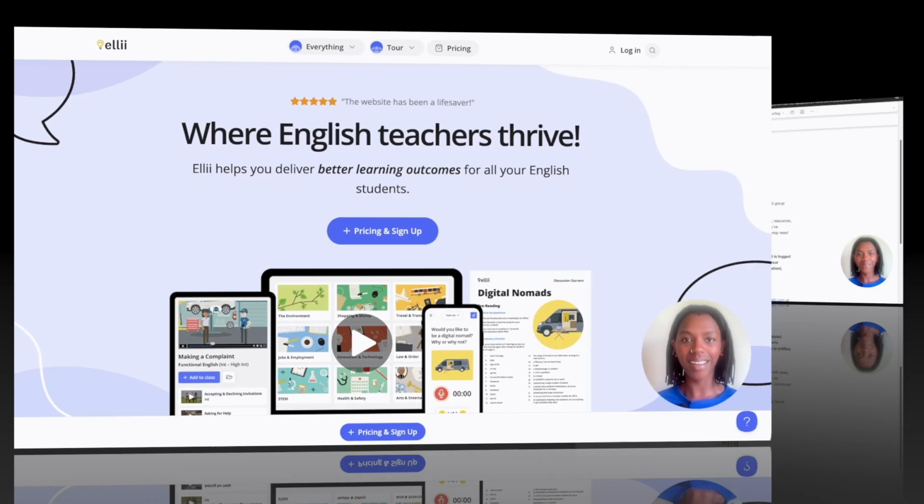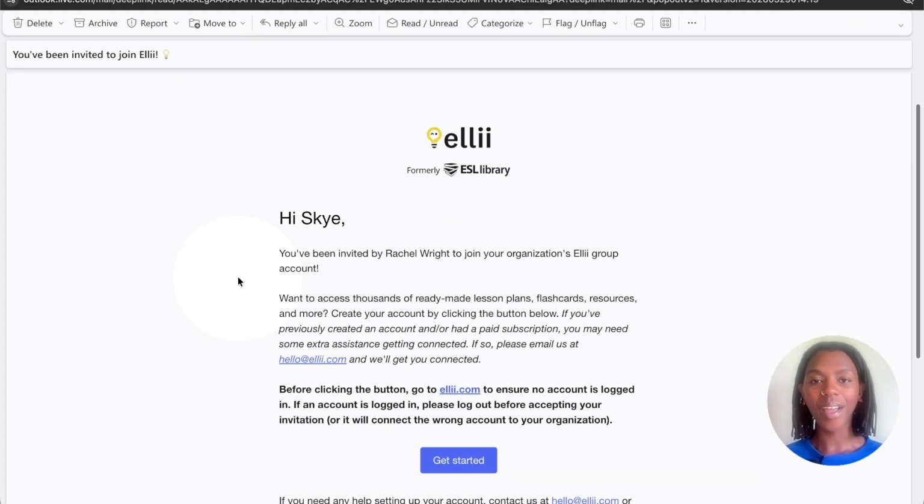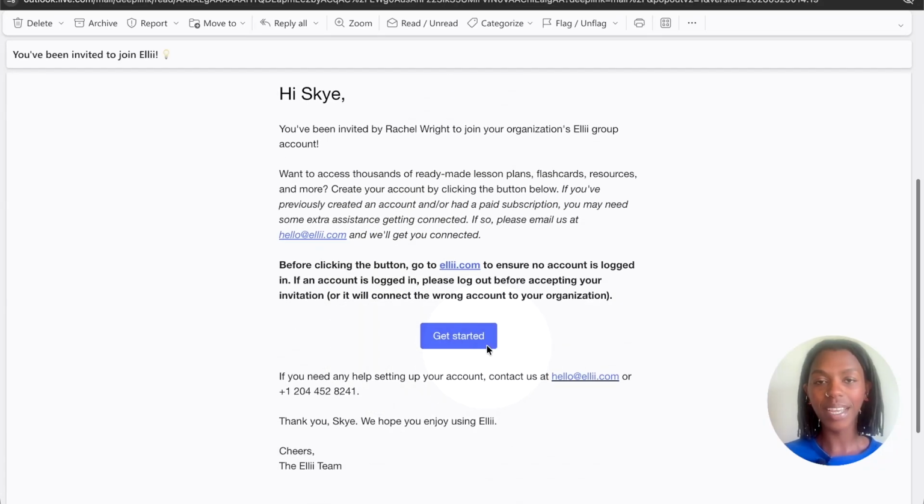So let's get started. The administrator of the organization account will send you an email invitation. Once you open it from your inbox, it'll look like this. Click the blue Get Started button to continue.